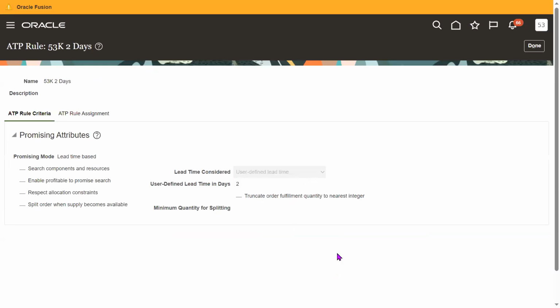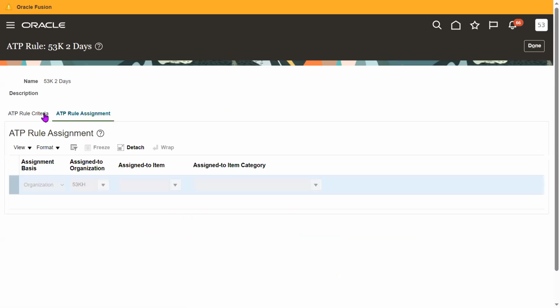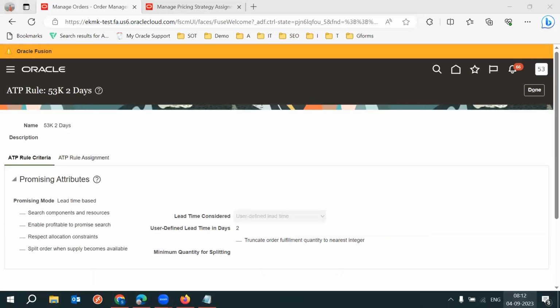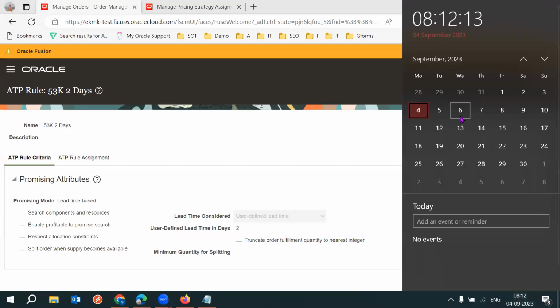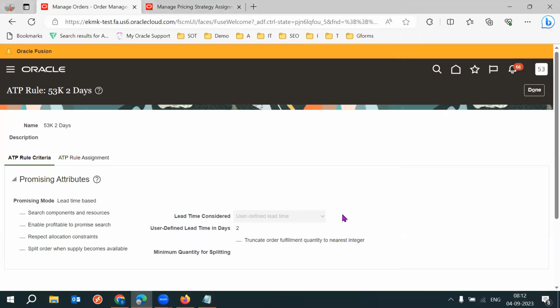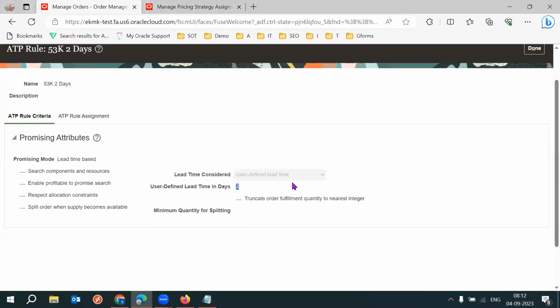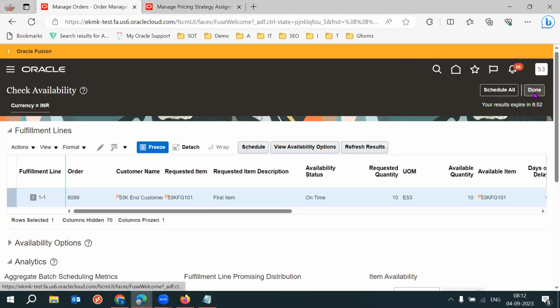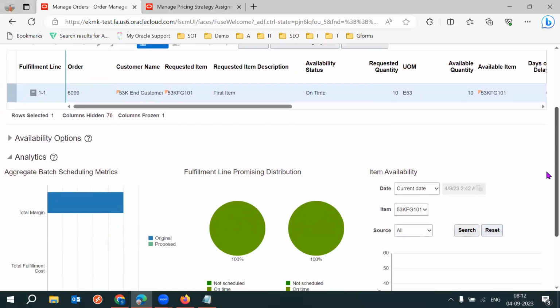So 2 days. I selected what? 2 days. So since I selected 2 days, it should actually be 6th of September. The scheduled ship date should be 6th of September, right? Yes. This is what we created. But it is suggesting wrongly here. The scheduled ship date is suggested wrong.